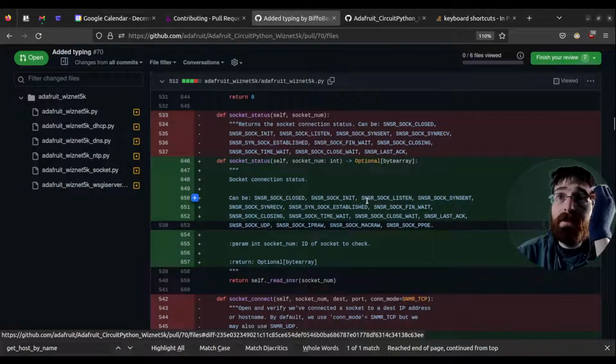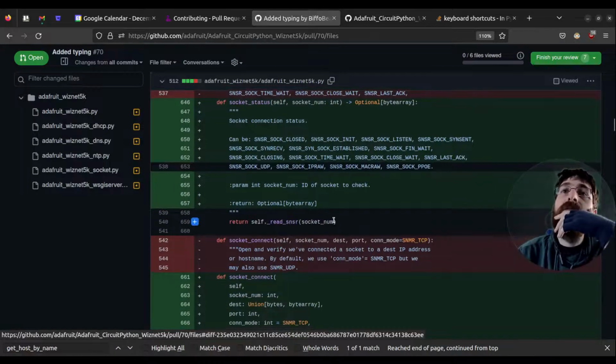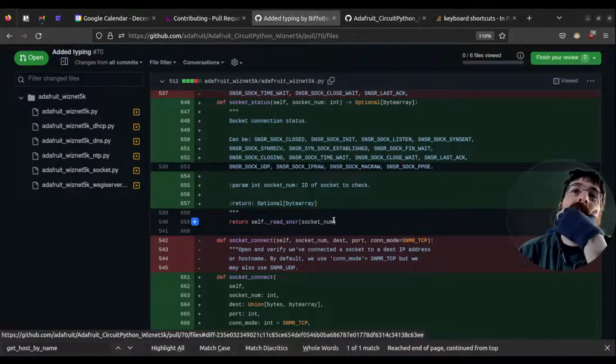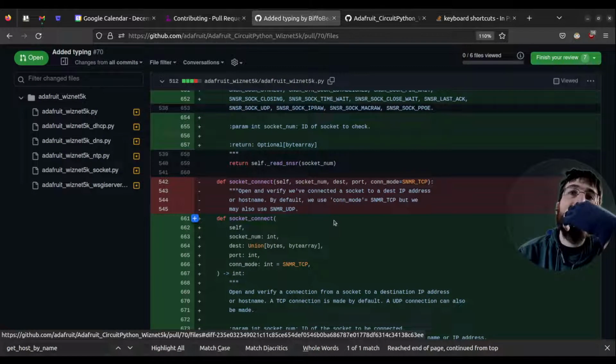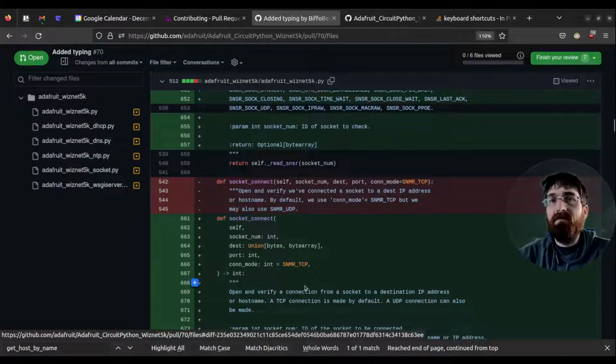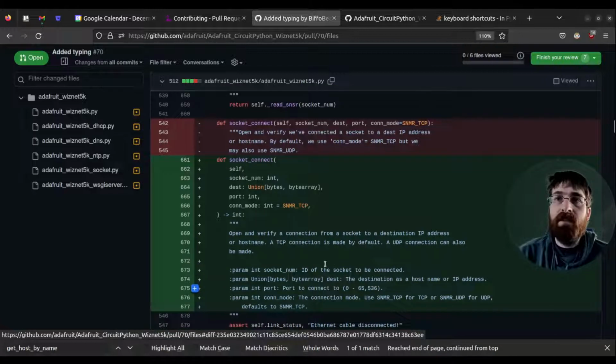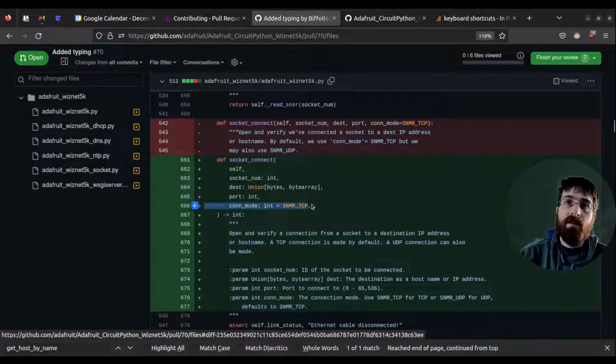Socket number, returning optional byte array. Number, returns the same thing in the doc strings there, nice. Number int, union for destination, bytes, byte array. Open and verify a connection from a socket to a destination IP address or host name. TCP is made by default. UDP can also be made.